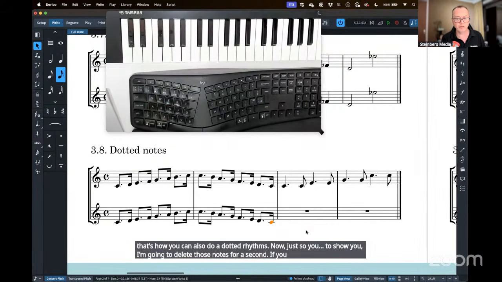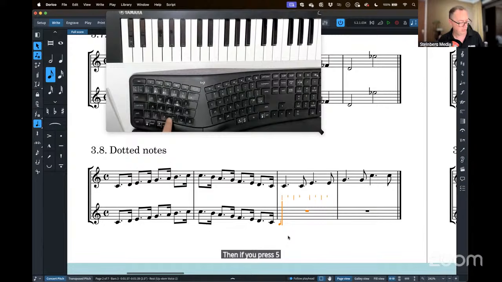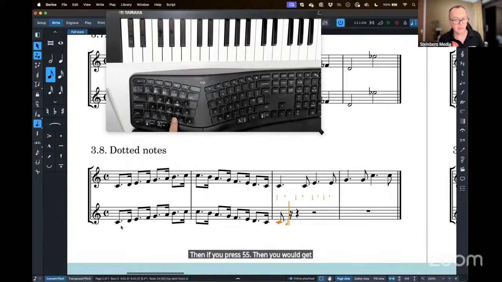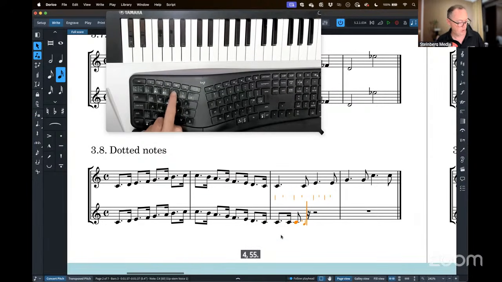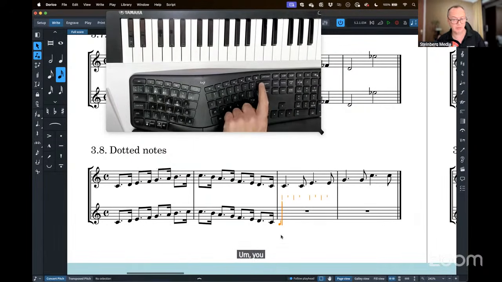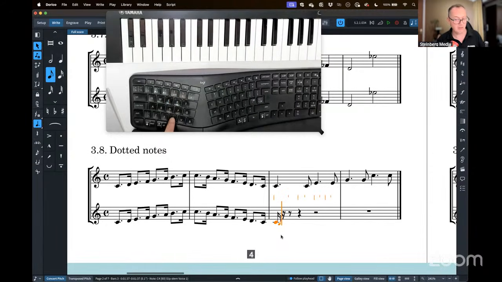If you wanted to do other rhythms, then if you press 55, then you would get the dotted rhythm that we had over here. So you could do 55, 4, 55, 4, and do it that way if you wanted to. You can do it backwards, of course. So you can say 4 and 55 and do it that way.